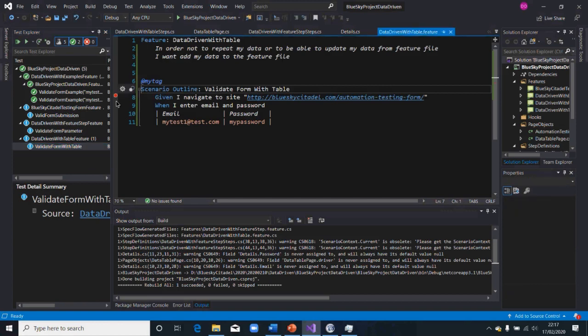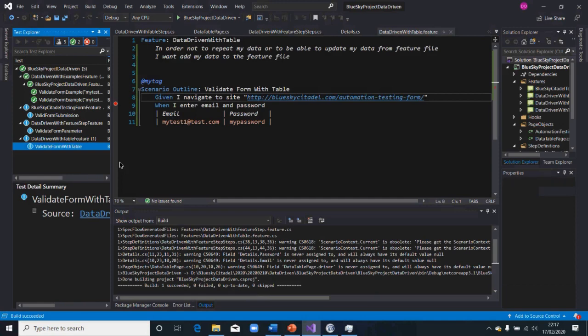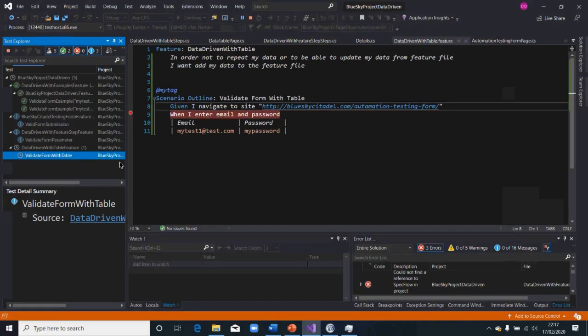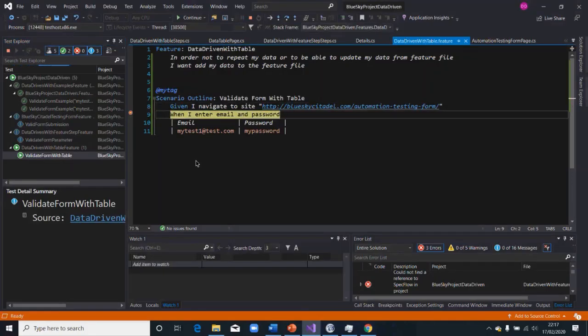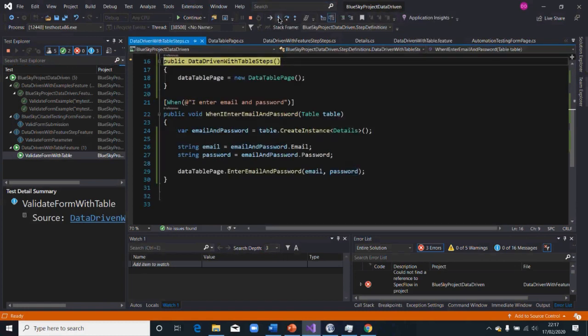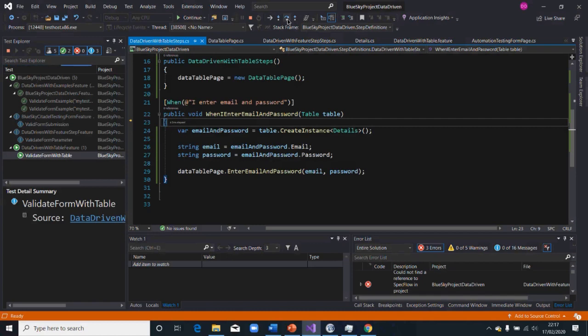Now I'm going to put breakpoints here to see how that is created. Okay. If you have any questions, you can send them right now. Okay, so now if I press F11, it goes into my page objects. So I'll just go quickly over that.